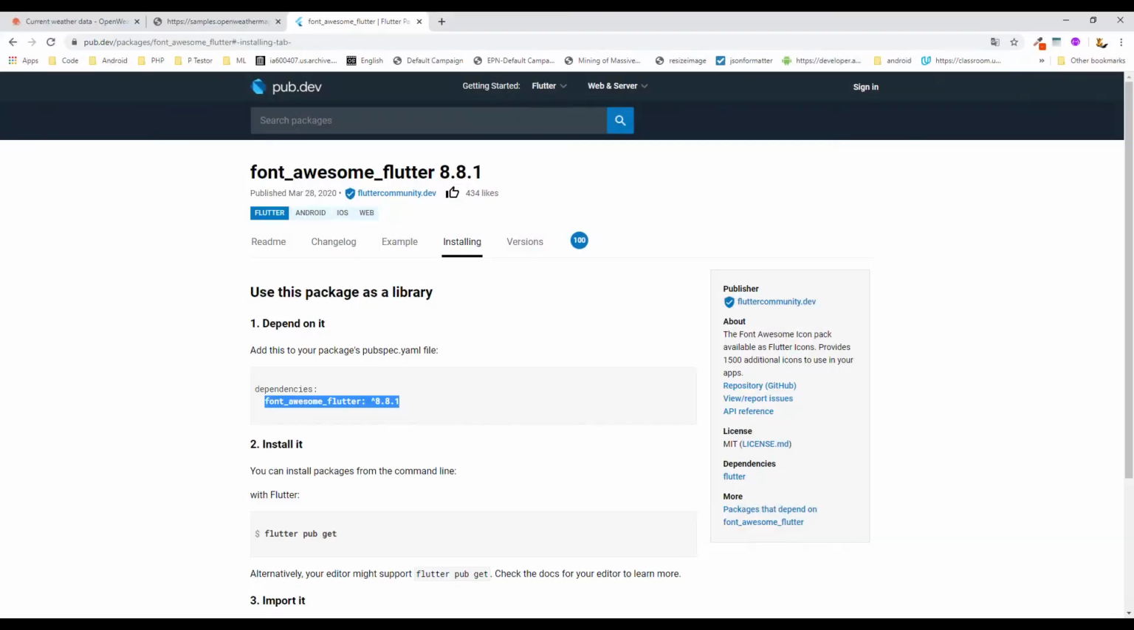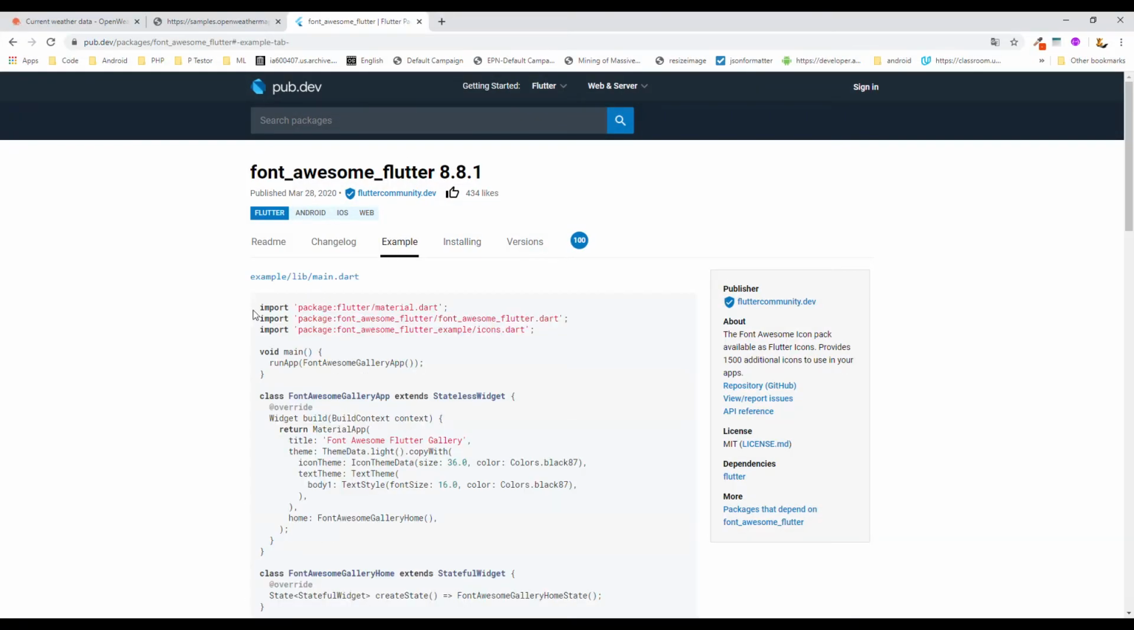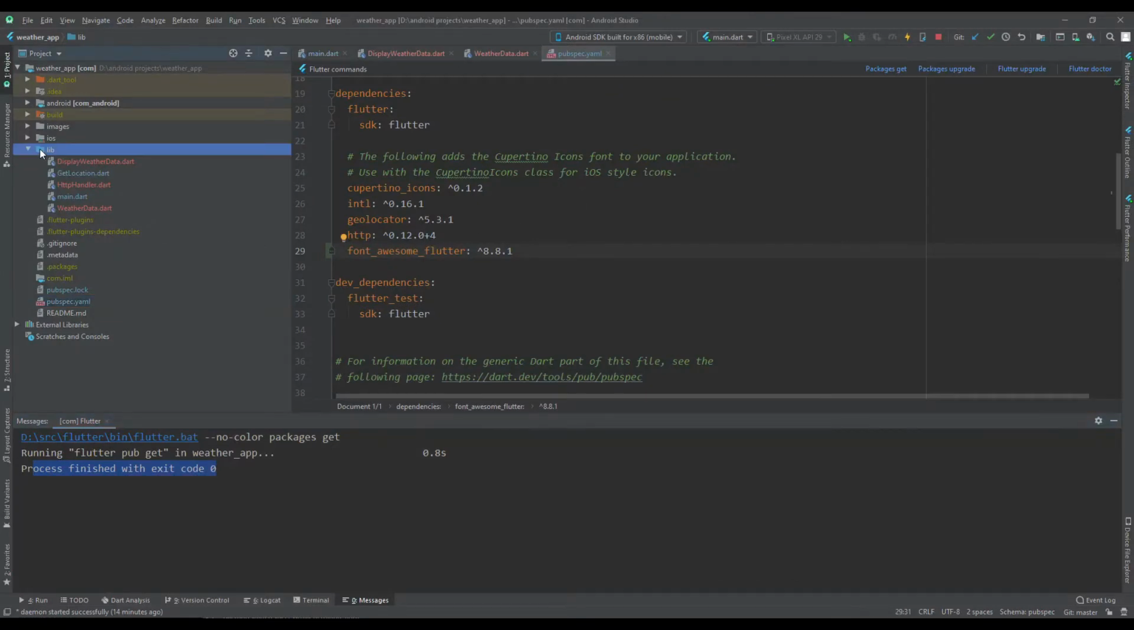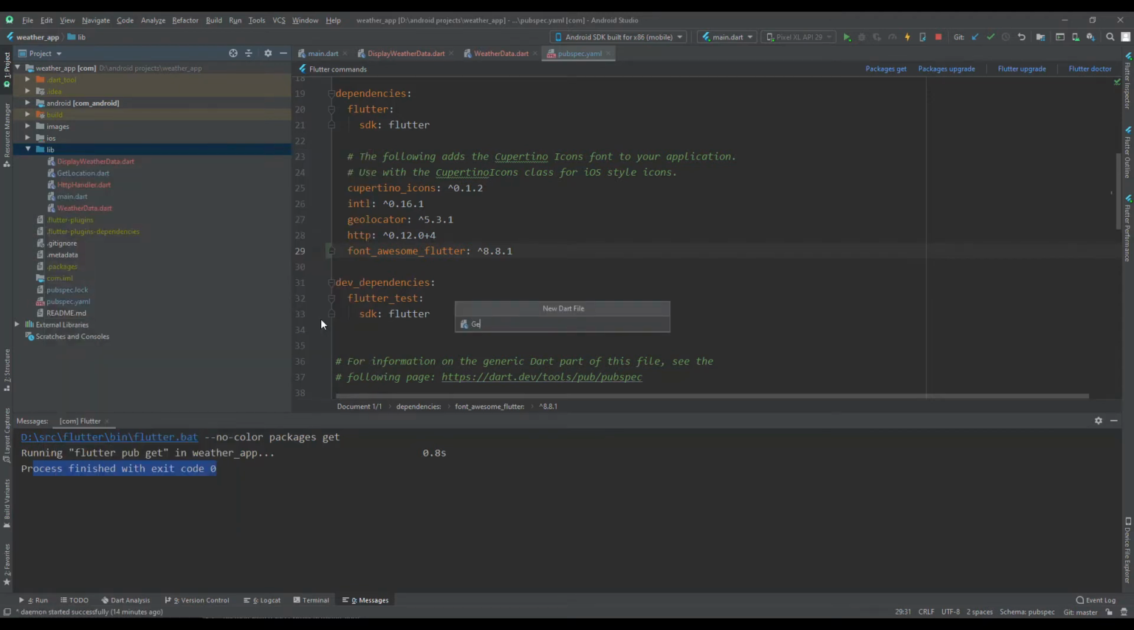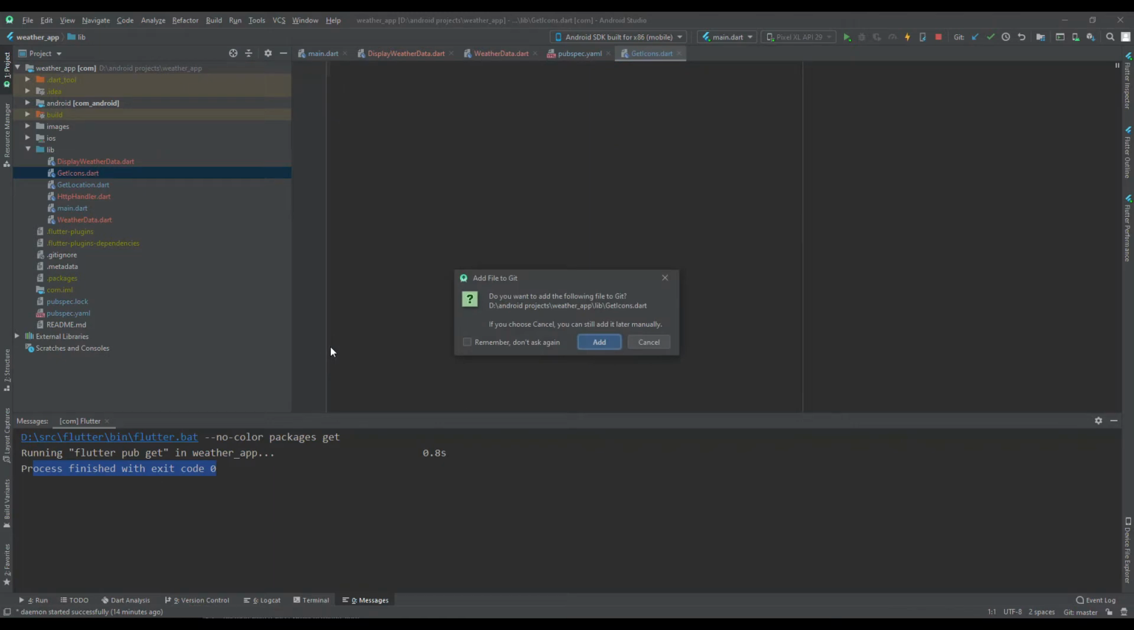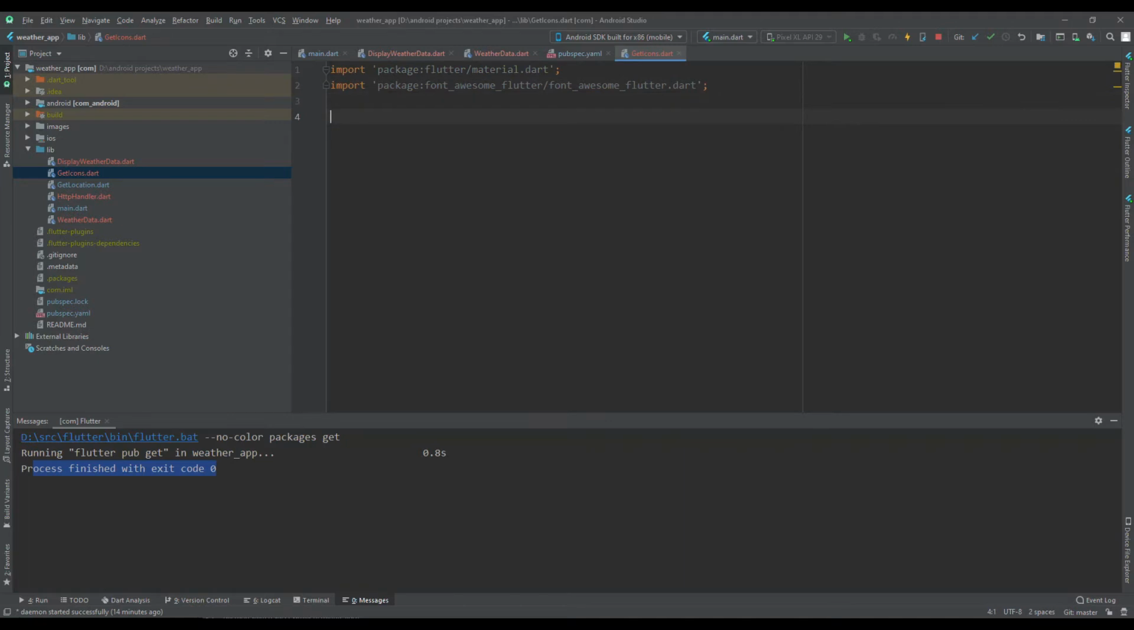Now go back to the web browser and click on example and copy these two imports because we need them. Now right click on lib, then new, then create a new Dart file. I will call it get icons. Then paste the imports here, then just write the new class. I'll name it get icons.